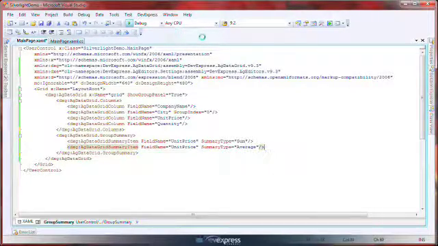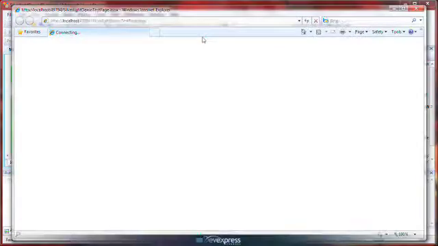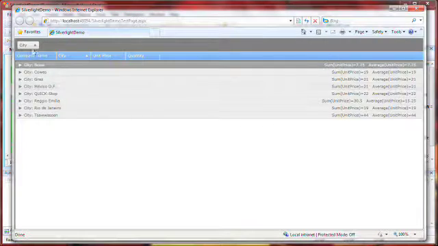I run the application again to see the results. And now you can see the summary values displayed on each group row.